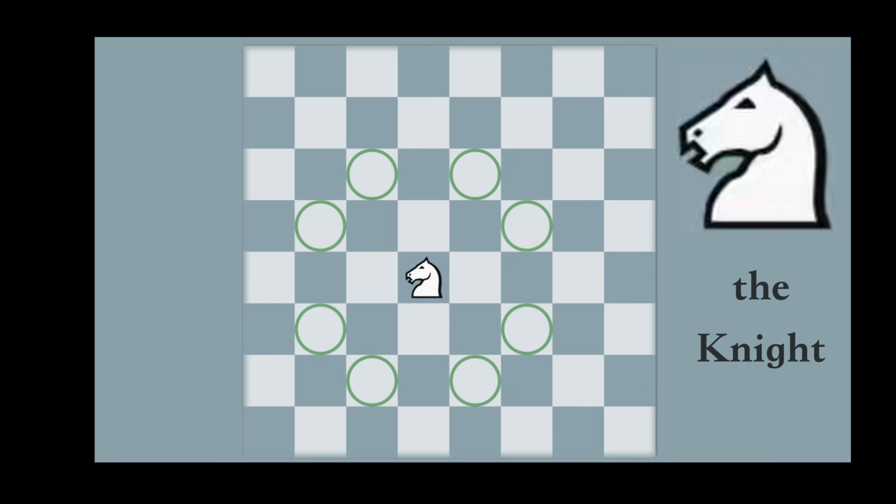The knight is the only piece that doesn't move in a straight line. It moves like an L. The knight can move to any of these 8 squares. Pause the video and gaze at the screen for a few moments if you like.